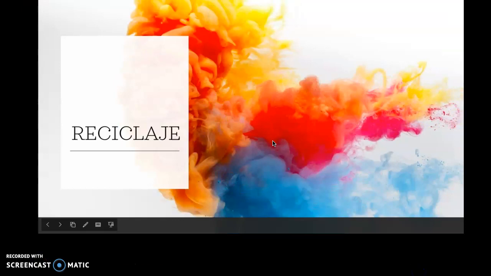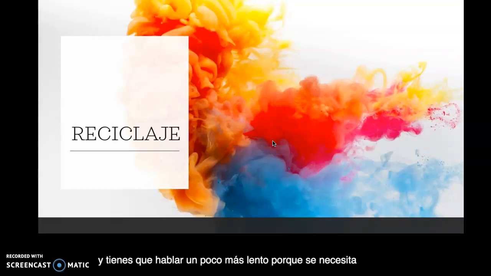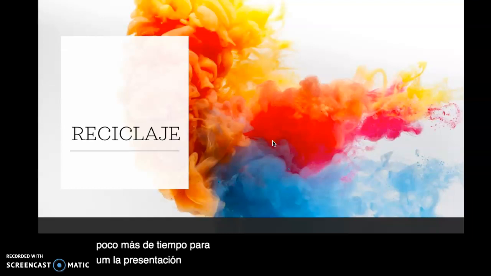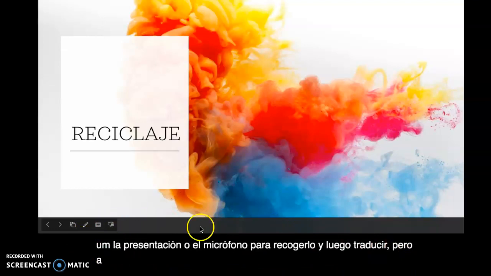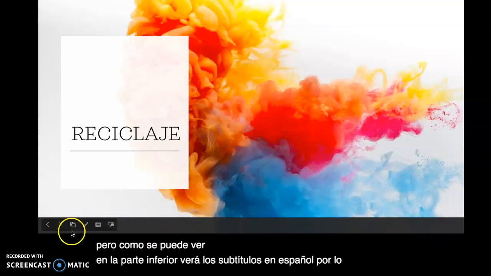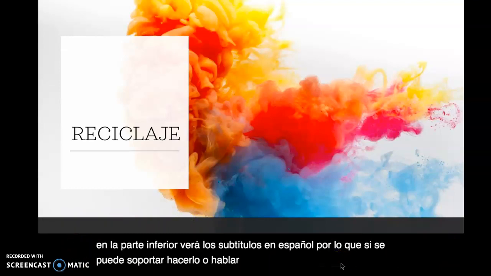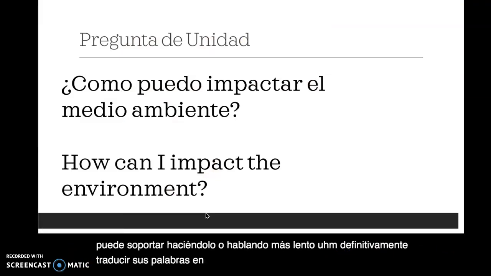And you kind of have to talk a bit slower because it takes a little longer for the microphone to pick it up and then translate. But as you can see on the bottom, you will see the subtitles in Spanish. So if you can bear speaking slower, it could definitely translate your words into subtitles. And you just go on about your presentation like normal.